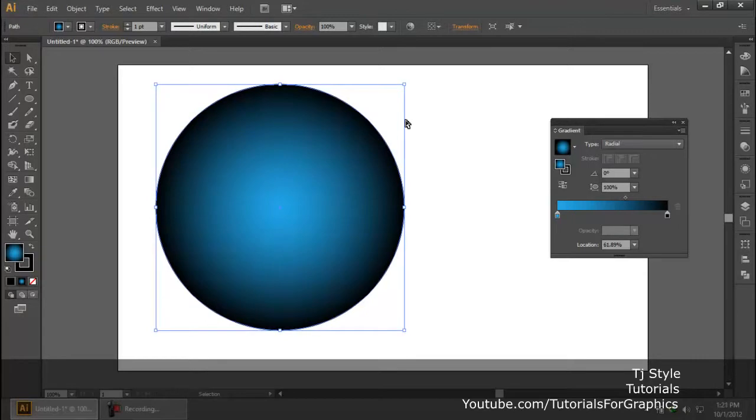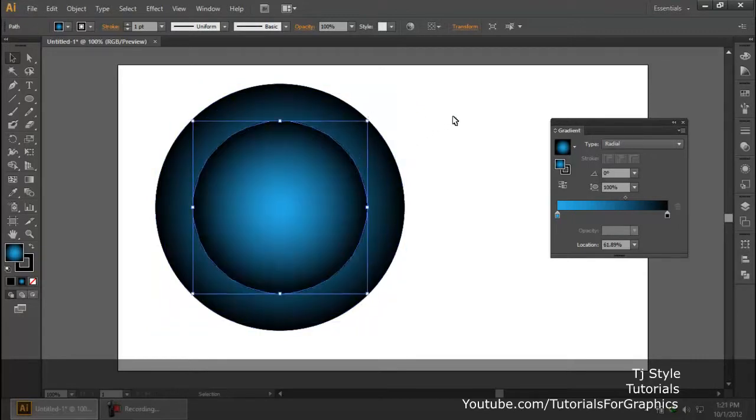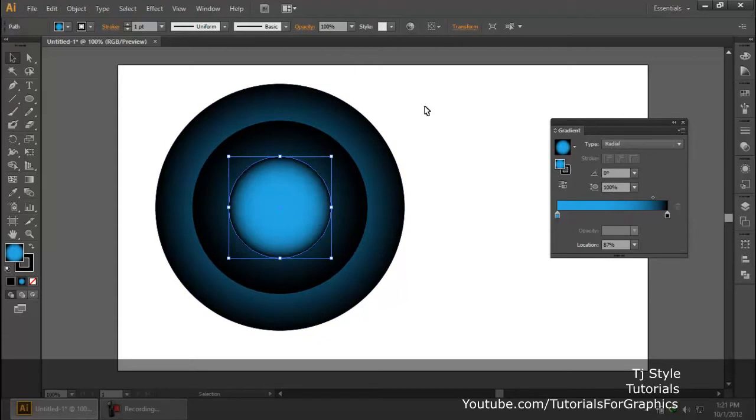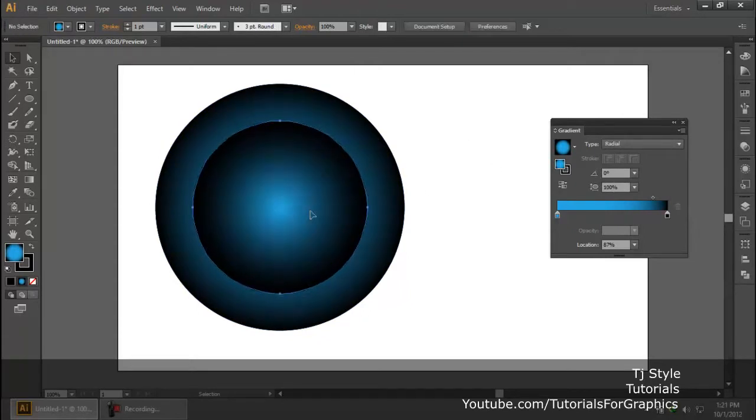If I press Ctrl C, Ctrl F for pasting in place, you can just reduce the size for creating some really complex shapes, guys. And say if I was to do this, you can take a look, guys, that we can really create some complex shapes and effects. Take a look at this, it really creates some weird shape. I'm not so sure about it.